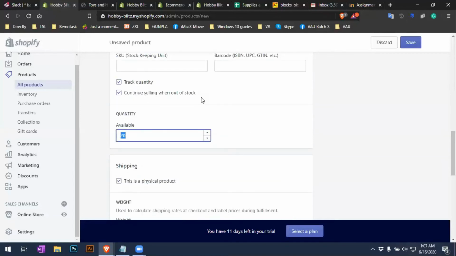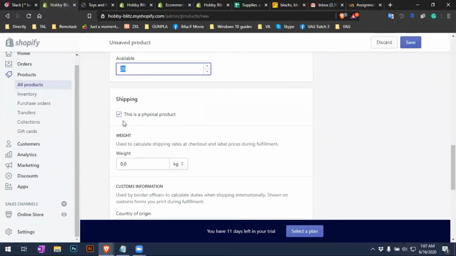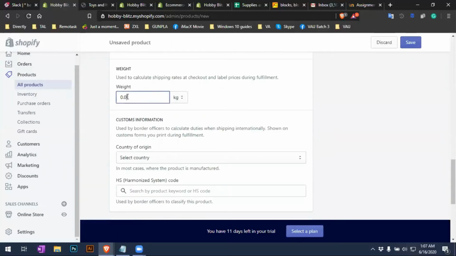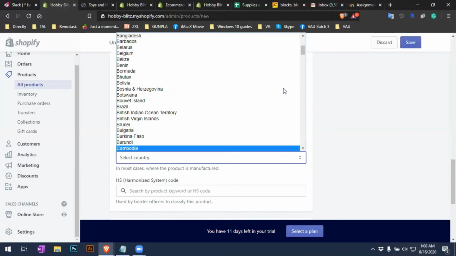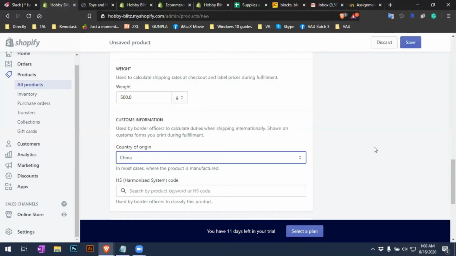This is actually good. Let's say you've already ordered your stock and it's on its way. I guess putting a check mark on continue selling when out of stock would be a good option since you're about to restock anyways. All right, so shipping, since this is a physical product, put a check mark in there. Weight, of course, let's just say it's around 500 grams. All right, since this jacket came from China, then I'll just look for China in here.